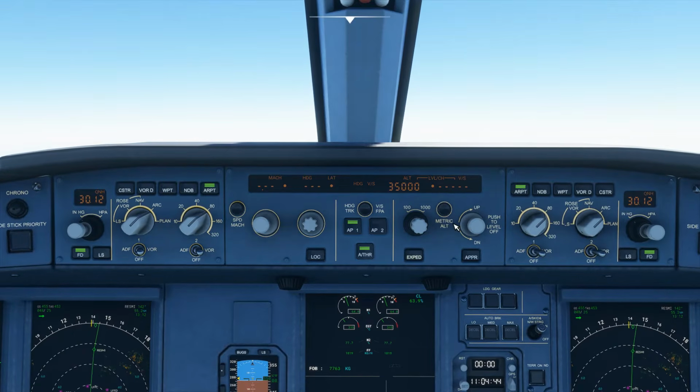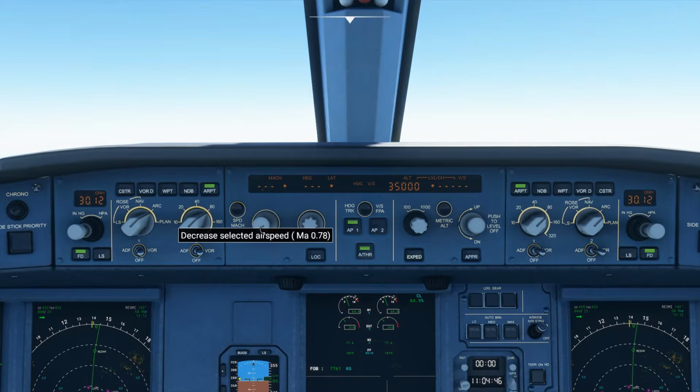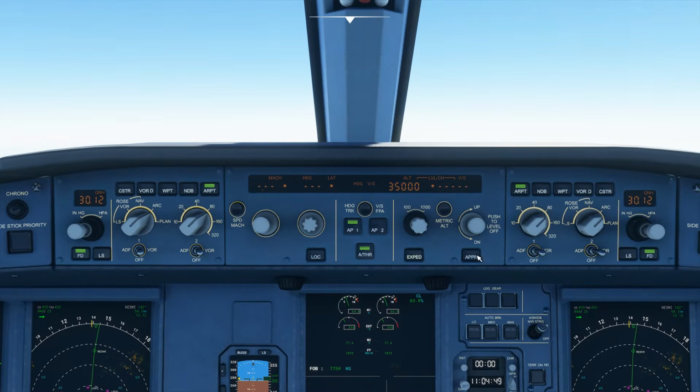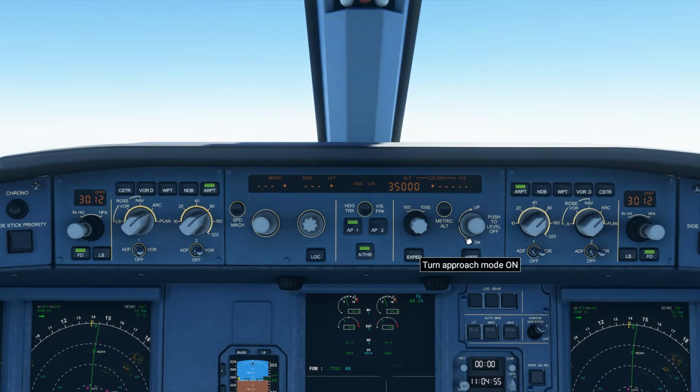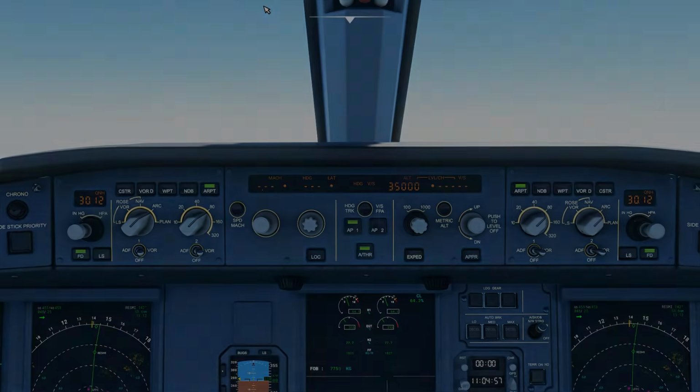For all these selectors, it's all the same logic. If we turn it to the left, then we decrease the value, and if we turn it to the right, then we increase the value. So now we'll look at a few visual examples of how each of these modes work.